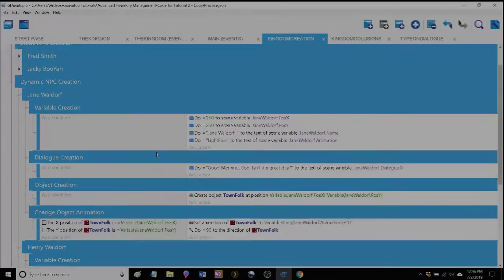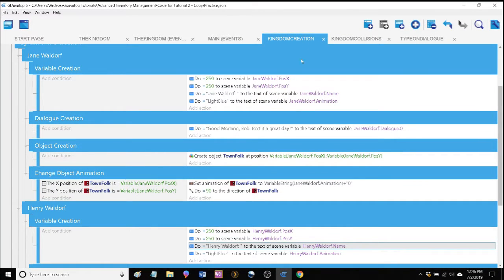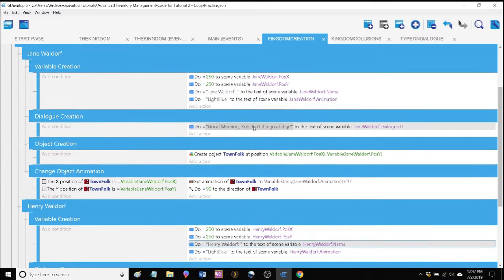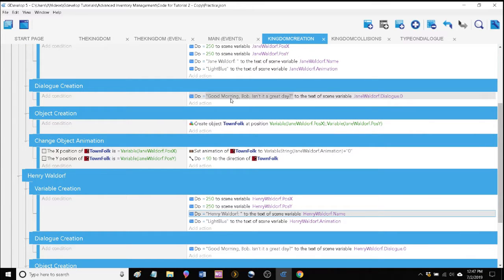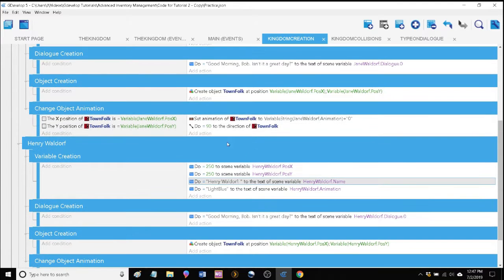Okay, welcome back. So let me just go over what I've changed. I've changed all these variables in the Jane Waldorf to Jane Waldorf. Changed her animation to light blue. Made sure I changed the name here to Jane Waldorf. I didn't really change the dialogue here other than to change the variable for it and the position variable for creating, and then the variable here and here as well.